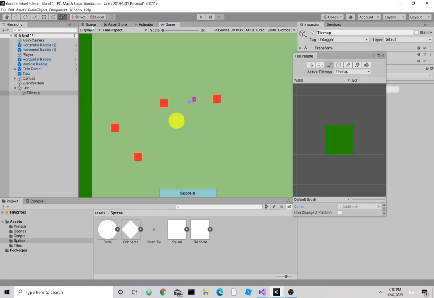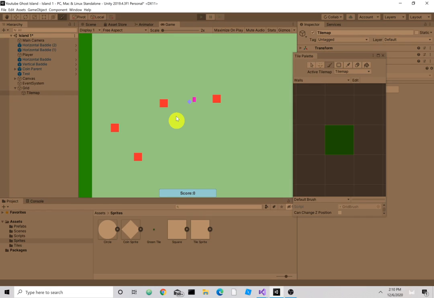Now remember, I'm not doing anything with collision for the moment, so if I just play my game, oh my god, it's going to be hard. I can actually go through them, but remember in my demo game, the tiles do kill you. And we're going to make it happen.